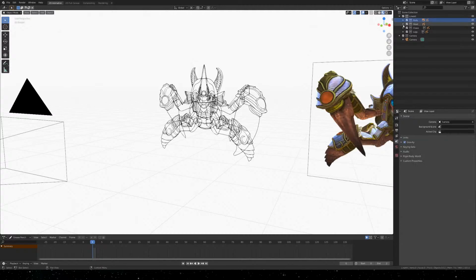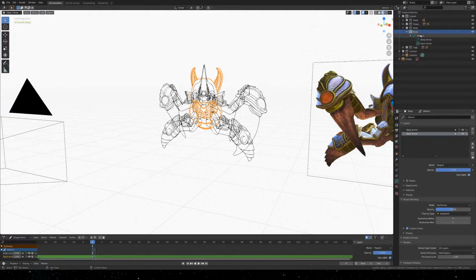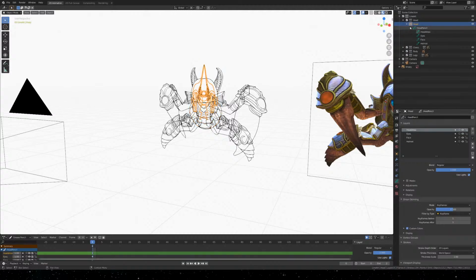Let's start with the head, I think. Head, body, claws, legs at the back. Okay. Oh, the image is over here. Let's get that image in the empty. Now, start with the head, I said. We can start with the headdress.